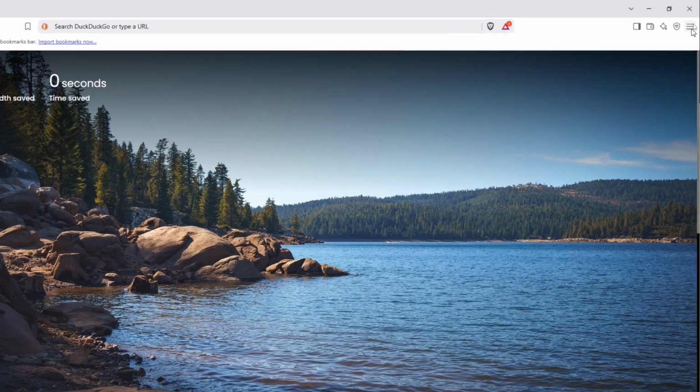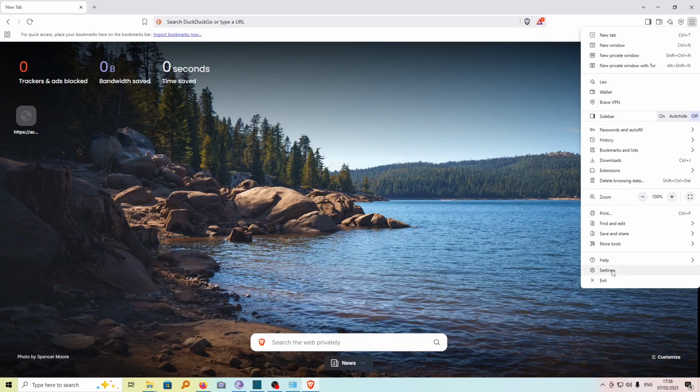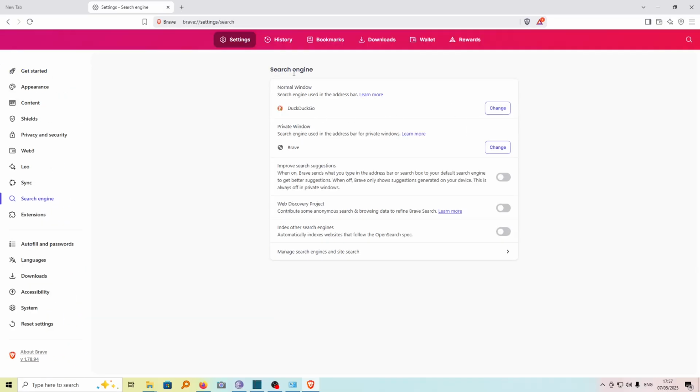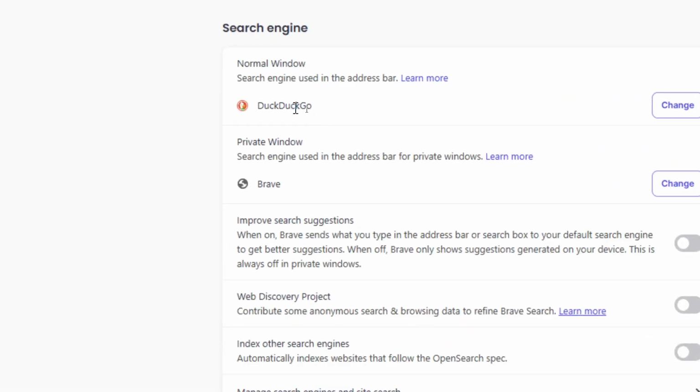To do so, head over to the menu icon here and then choose Settings. From here, scroll down until you see the option called Search Engine and then tap on it. As you can see, under Search Engine, the current default search engine is DuckDuckGo.